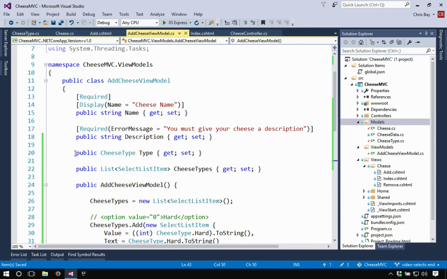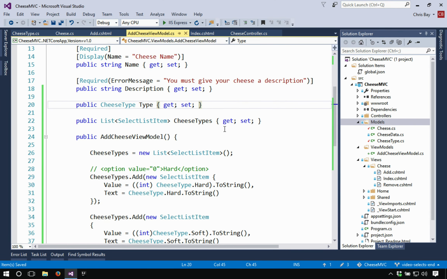And then finally, when the user submits that list, that type will then be represented by this separate property of my add cheese view model. So in this case, because we want to present the user with options, we need 2 different members of our class to actually make up this one particular property. We need one member to present the user with the options that they have, and the other one to represent the option that they actually selected.